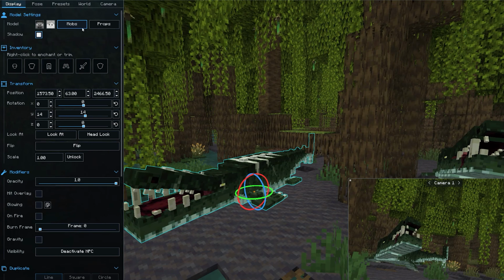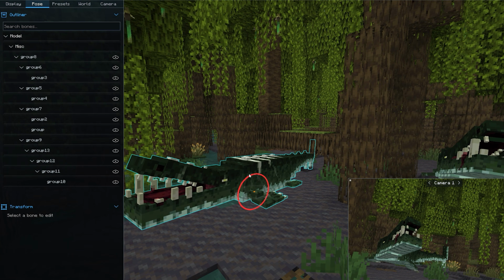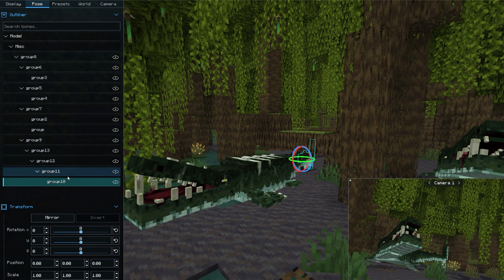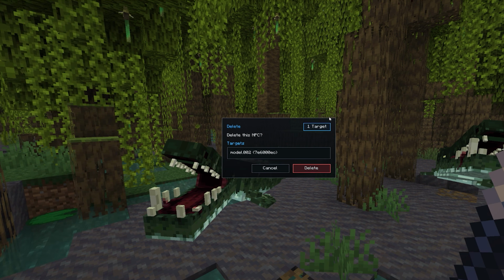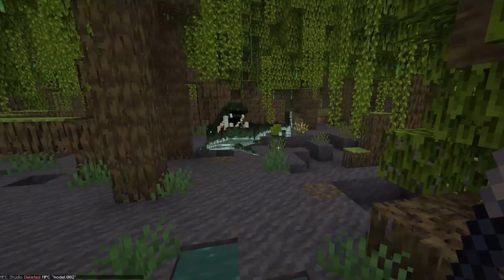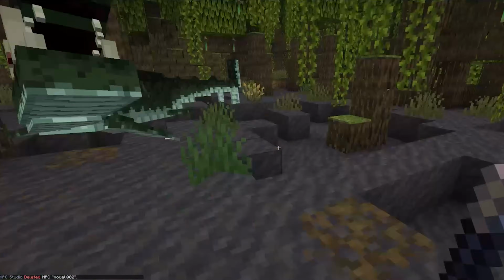From here, you can go to pose mode and press R to rotate, S to scale, and G for position, or use the sliders or arrows. I already imported my model, so I'll delete this one, and we'll just use this one that I already pre-positioned.